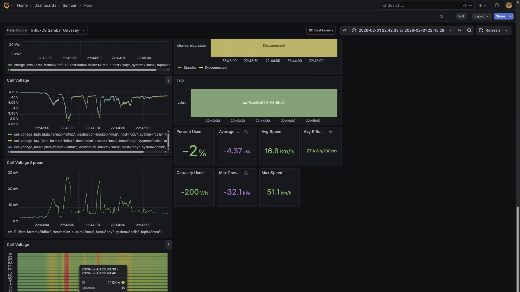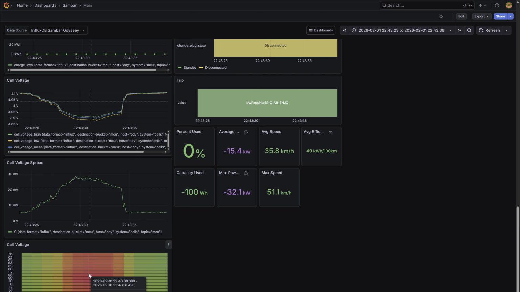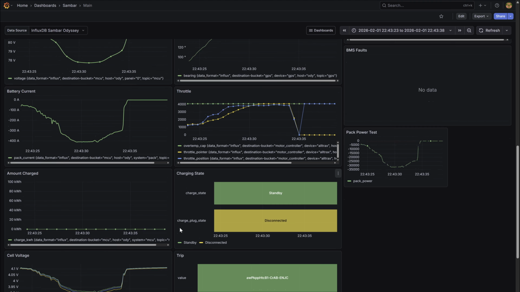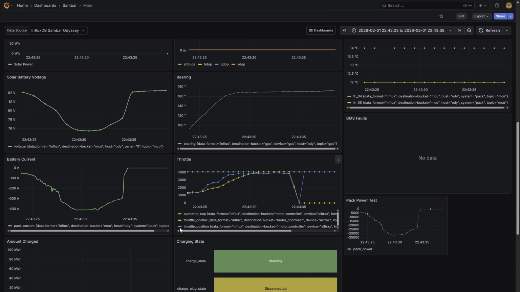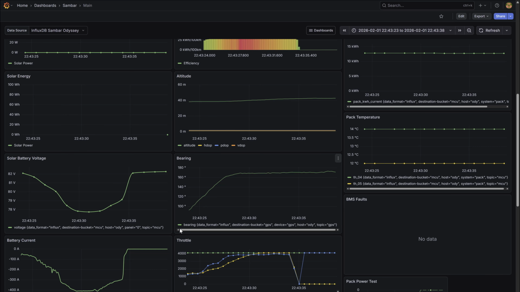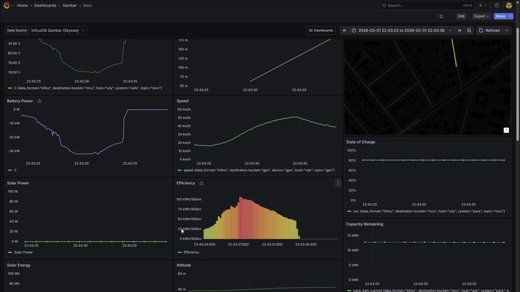Also built out a heat map, so you can see exactly which cell is lower than the others. So we can actually zoom in on this as well, and you can see that cell number 7 and 8 are the ones that are sagging the most under accelerations. So this has been a great way to look back historically and learn a bit about the performance of the vehicle, and it's helped me troubleshoot some little issues here and there, because you can see exactly what's going on after the fact at a really high resolution.